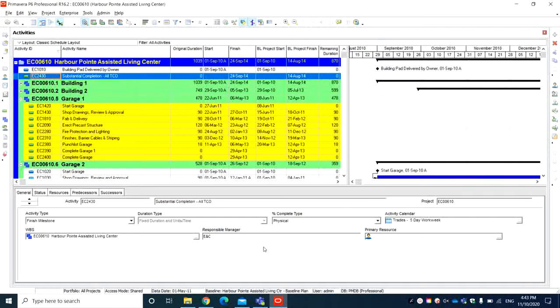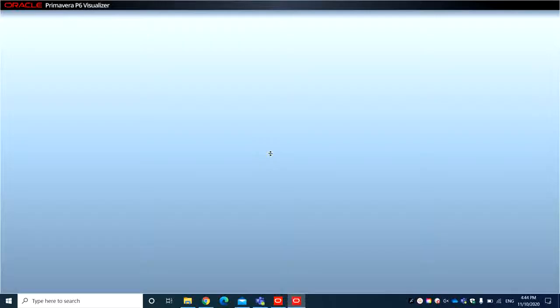We will see in this video how to use the Gantt layout in the P6 visualizer. So we will go to the plus sign, as we saw in the previous video, and we will click here on Gantt.